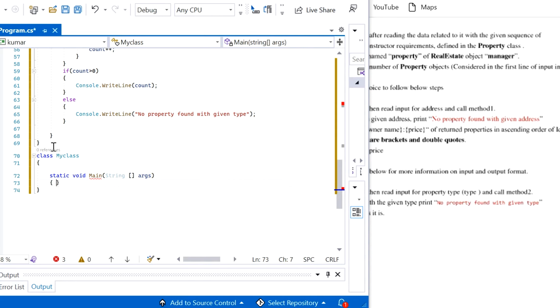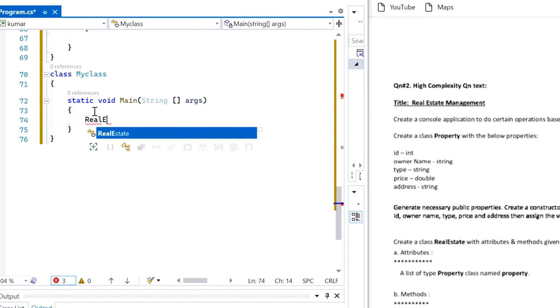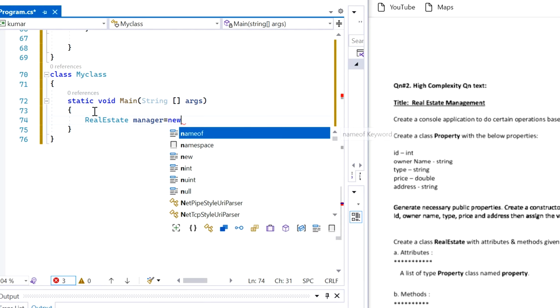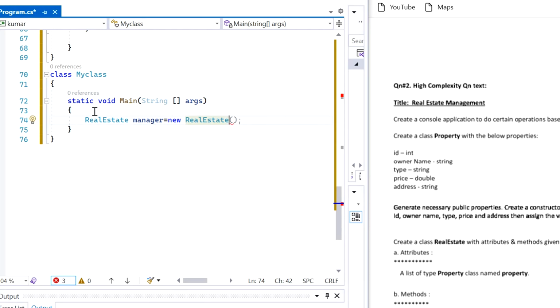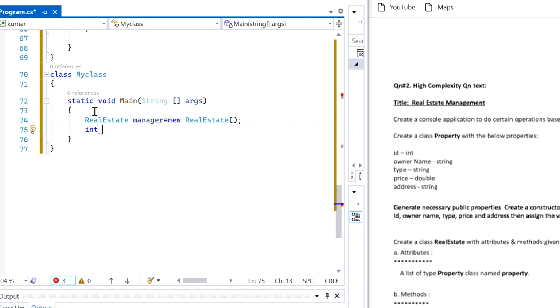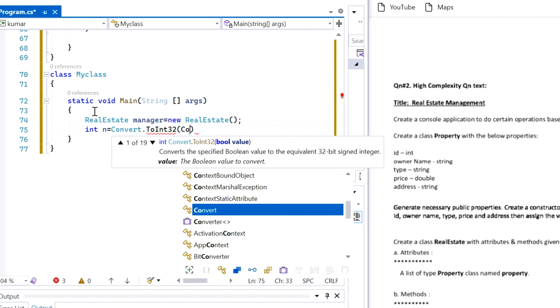In this method, we have to create all these attributes and all the input format. First we have to create one object for the second class, RealEstate. So the RealEstate object name is manager, new RealEstate. This is the object creation. After that, we have to take one input, integer type, for checking how many property objects there are. int n = Convert.ToInt32(Console.ReadLine()).